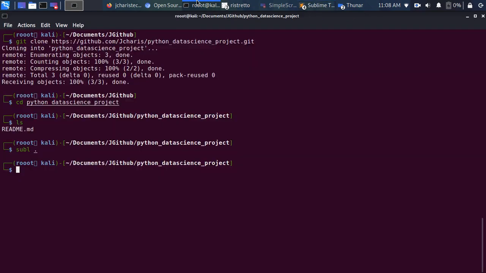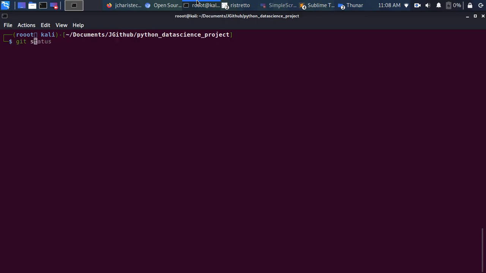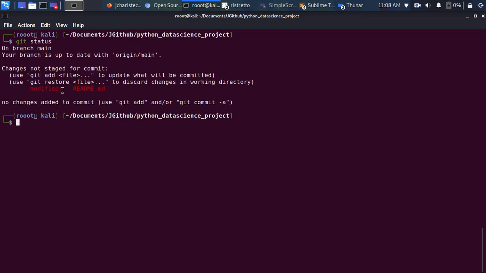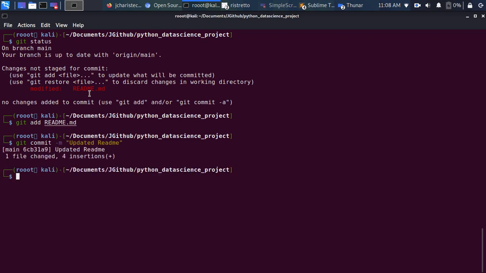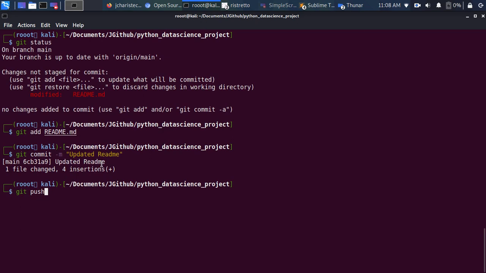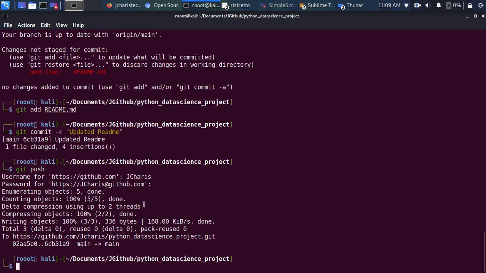I'll come back again. If I go back to my git status, I'm going to see that I have some changes here. So I'm going to push this one. So git add my README, then git commit, updated README, and then git push. That's something very simple. So this allows you to benefit from GitHub and then DagsHub at the same time. So let's make a push. I'll put in my credentials and then my password. If I push it, now it has pushed perfectly there.